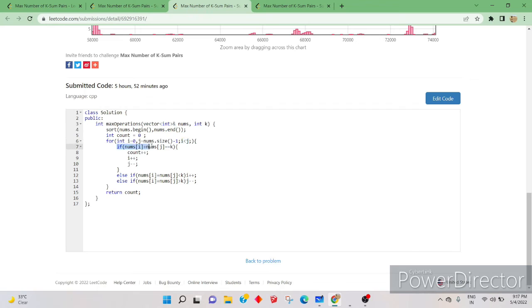So we compare the elements, checking whether the sum of them is equal to k or not. If the sum is equal to k, then we shall increase the value of our count variable, and we shall increase the value of i and decrease the value of j. But if that's not the condition, and we get the sum less than k, then we shall increase the value of i, and if we get the sum greater than k, then we shall decrease the value of j, and at last we will return the variable count.